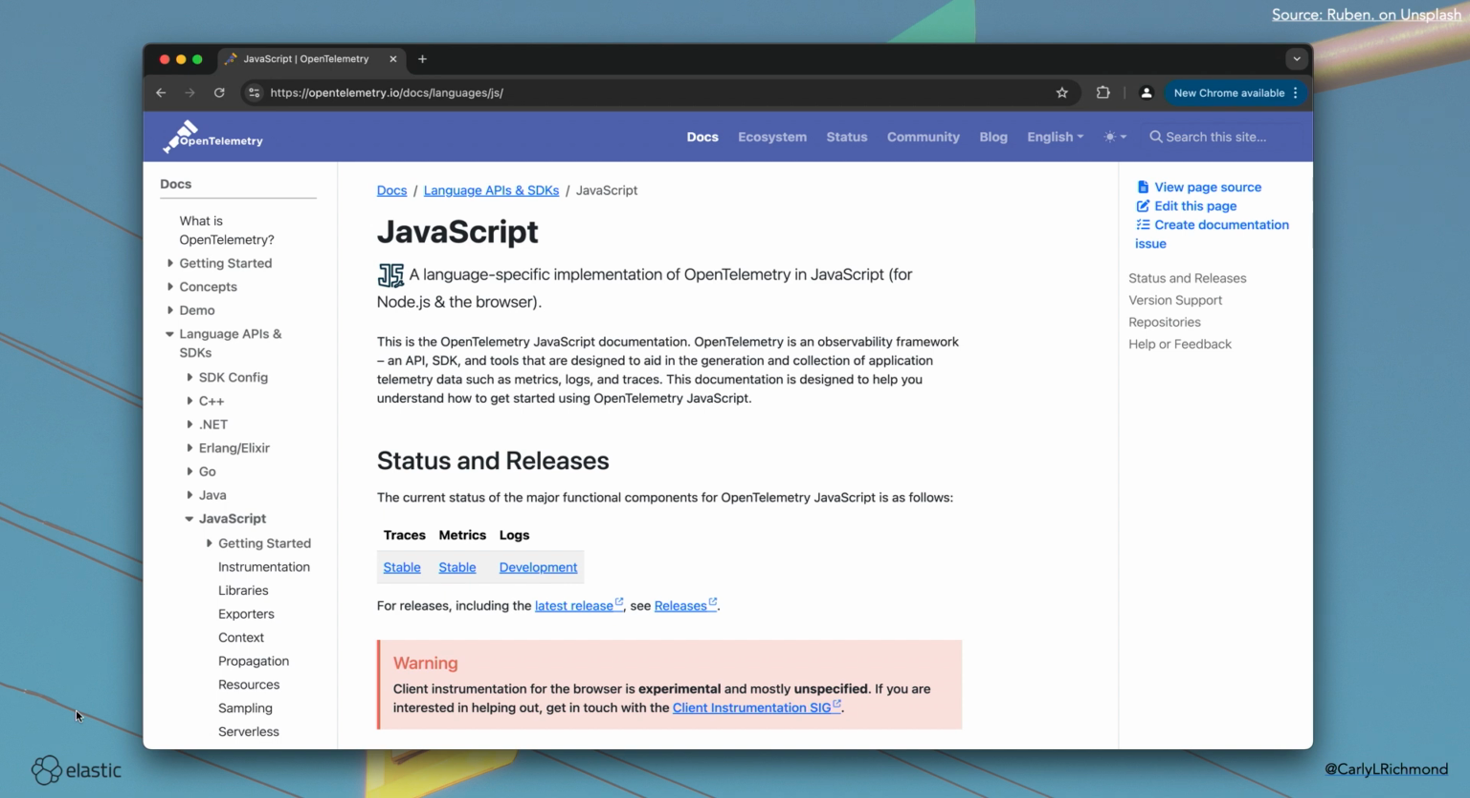What you need to be warned about here is that traces and metrics are stable with JavaScript, but logs are in development. So you need to use that as a criteria when you're trying to figure out whether to run this in production. But as we know, it does cover Node.js and the browser, and we do have the warning about client instrumentation that we need to think about.